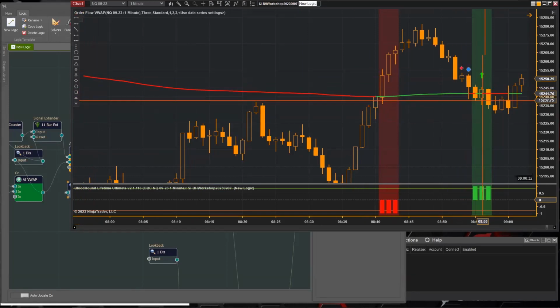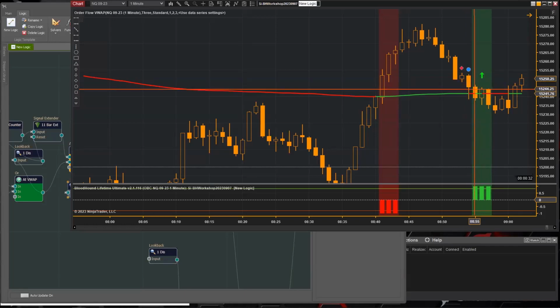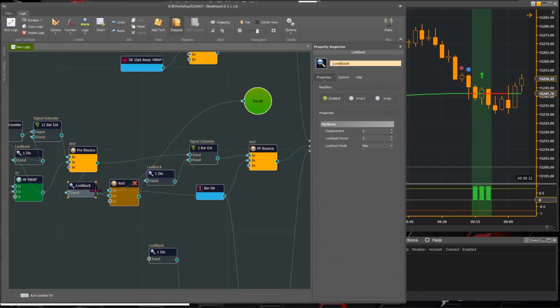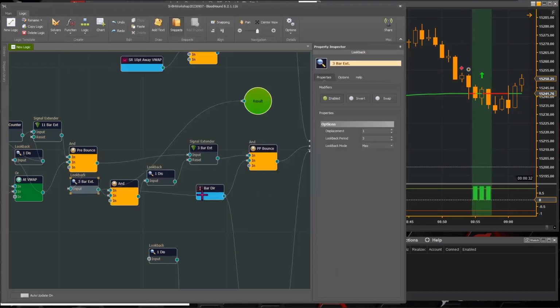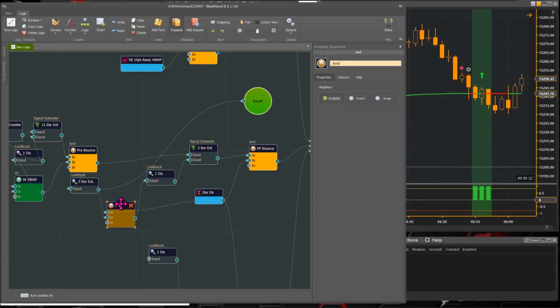There. So remember, this is our setup bar here, and then we have a 3 bar opportunity afterwards for that up bar. So I took the pre-bounce, put it into a look back, and this is basically doing a 3 bar extension there. So we can see it took the pre-bounce signal on the bar with the dot, and now it's extending it forward 3 bars. And then I also combined it with the bar direction into the AND node.